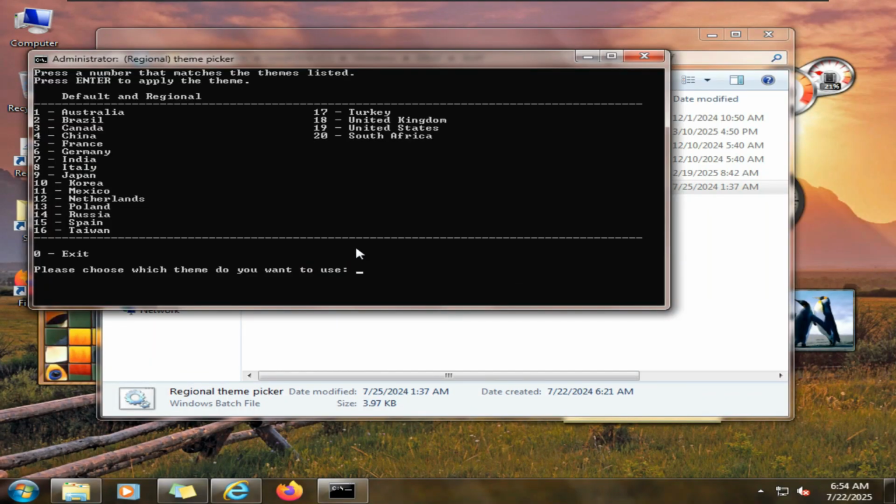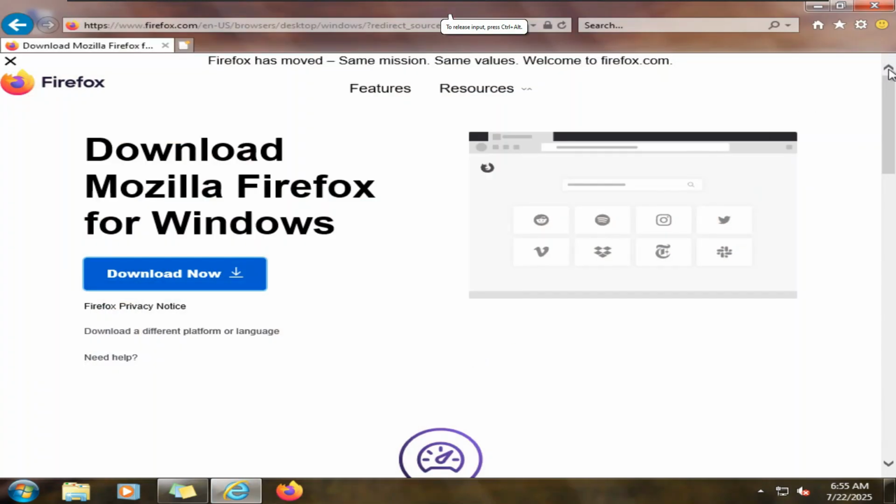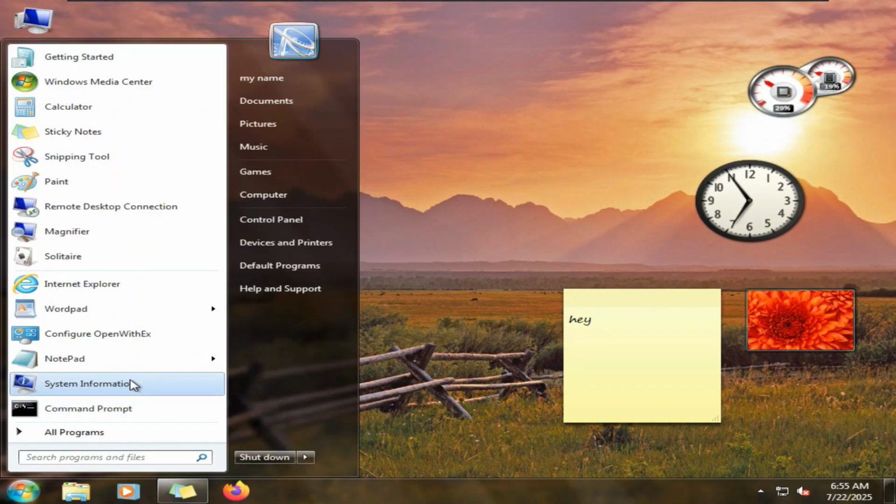Yes. Ooh. United States is 19. Please choose which team do you want to use. What team exactly? For what? 19. Let's just choose the United States. Does it do anything? It didn't do anything. Okay, nice. Nice. You wasted my time. Close this window over here. I believe that's really it.